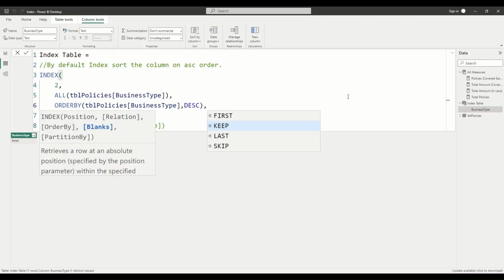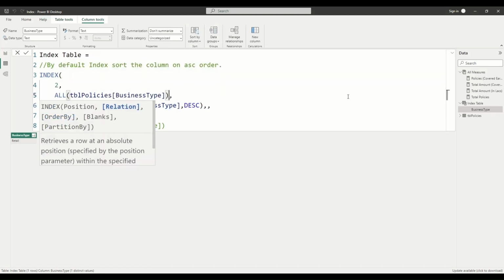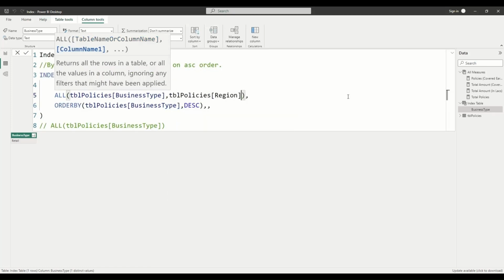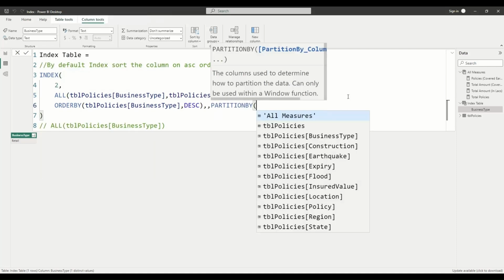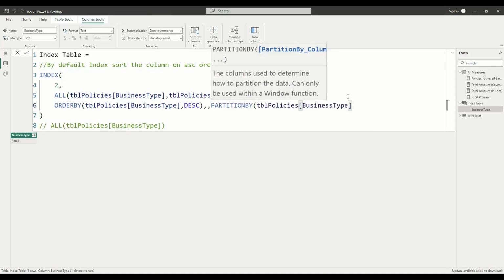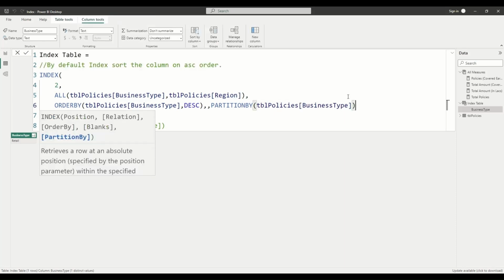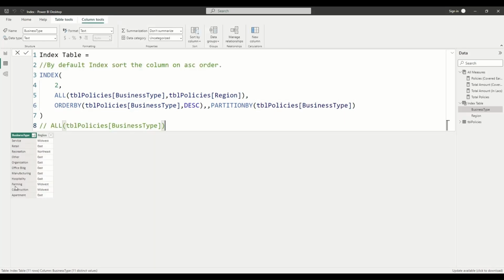We just move to the next parameter, that is partition by, which is really important. Now let's say instead of the business type I want to include one additional column called region, and I just want to do the partition by business type. If I hit enter, you can see that I'm getting multiple values. Now it's a little tricky to understand how it is calculating the values on the basis of this partition by column business type.